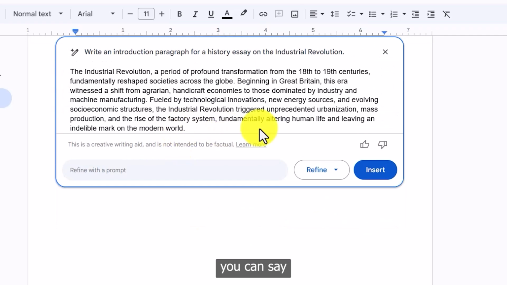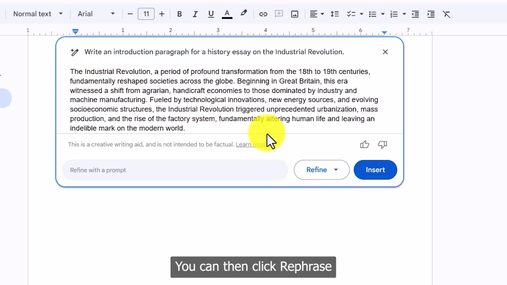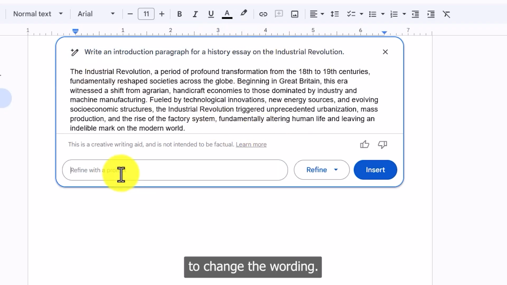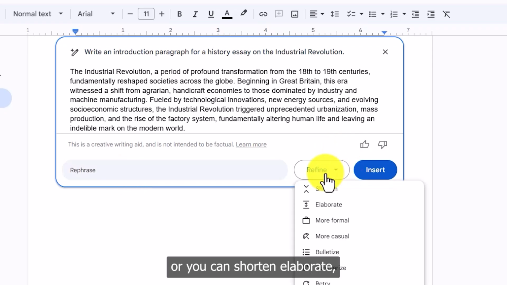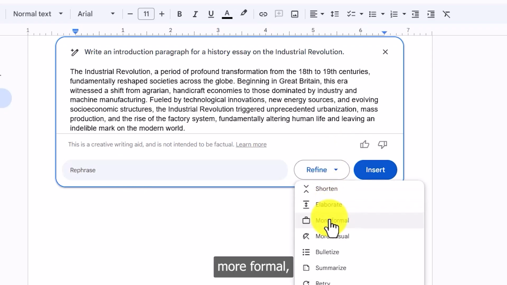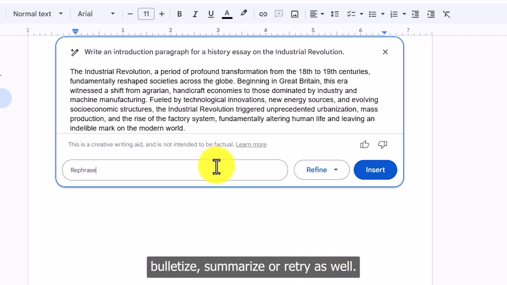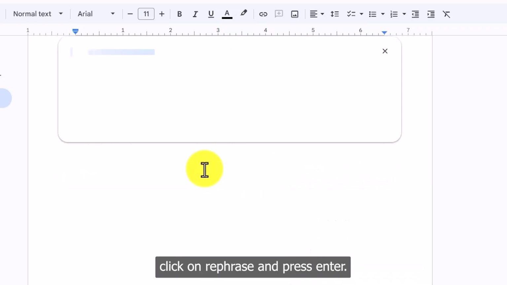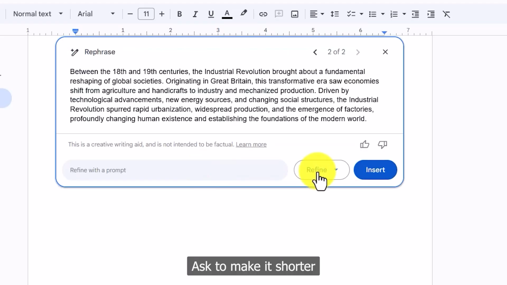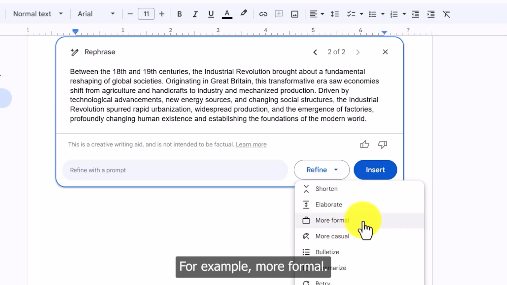In here you can say, so this is the introduction paragraph for a history essay on the Industrial Revolution. You can then click rephrase to change the wording. You can say rephrase and press on refine, or you can shorten, elaborate, more formal, more casual, Britize, summarize, or retry as well. So you can just refine that and click on retry or click on rephrase and press enter. Ask to make it shorter or make it more formal. You can use any of these. For example, more formal.